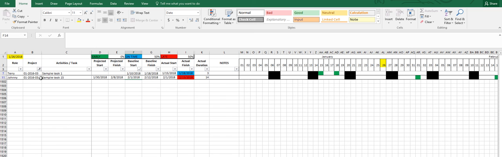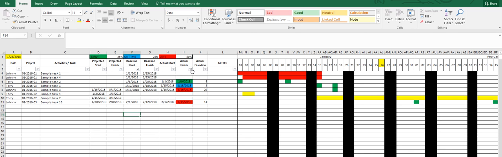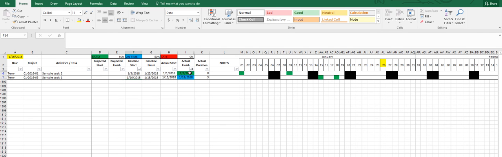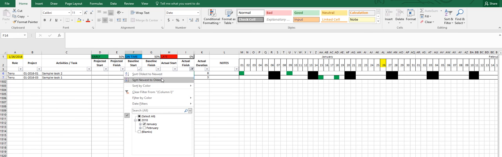I've got 2 people assigned to this one project. The tasks that they were assigned to, both have been completed. And on that particular project, we were 50-50 on time, late. I could even do it by actual finish dates. I wanted to see everything that we actually finished in January, and we were 50-50, one early, one on time. So we did pretty good in the month of January.